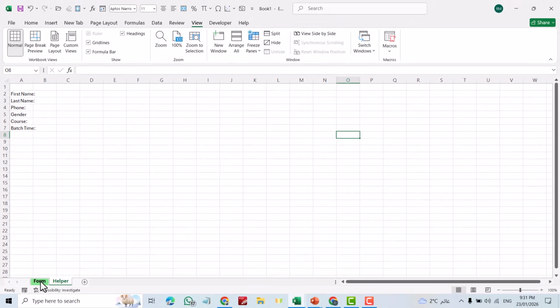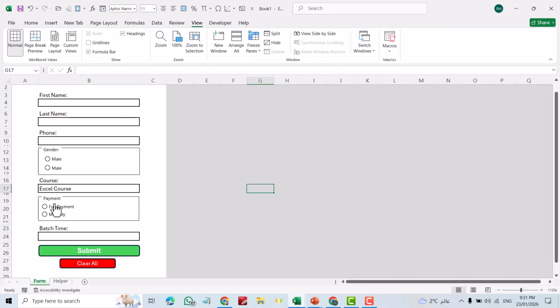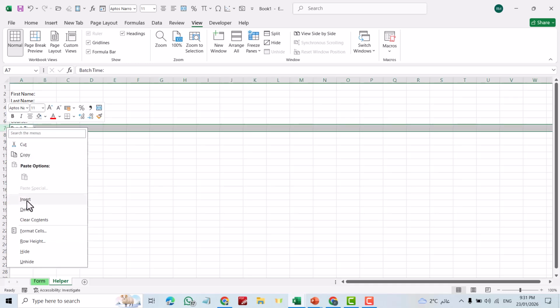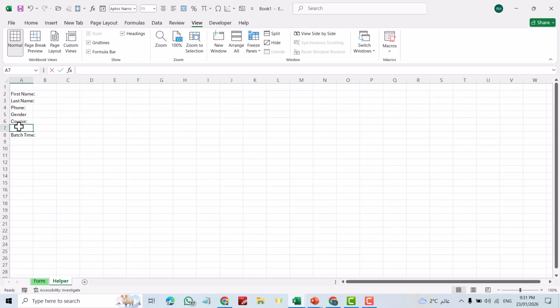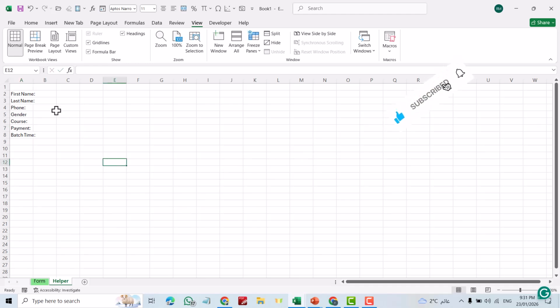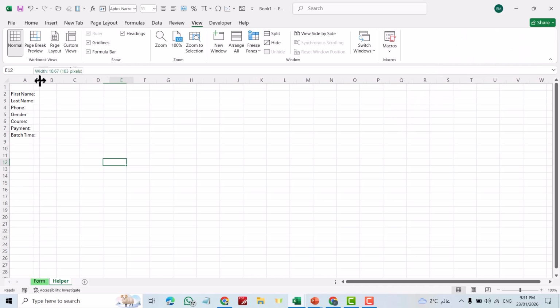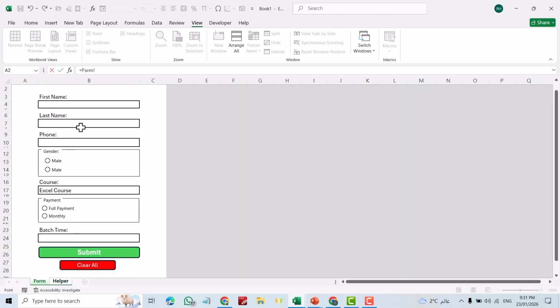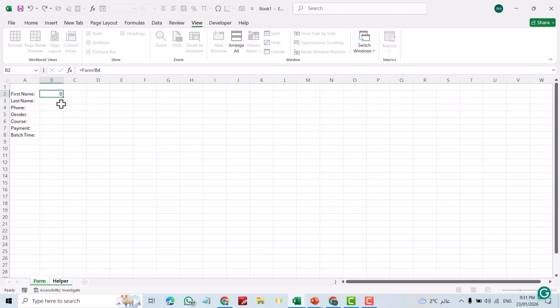What more do we need? Come back to helper. Here we have payment from helper. Click here and insert another row. Name it payment. Now we have to connect these names with the form. Just from here, equal sign, come to form, equal to the cell, enter.